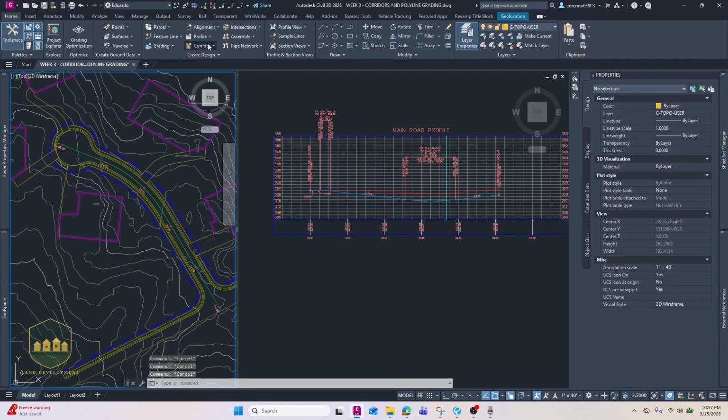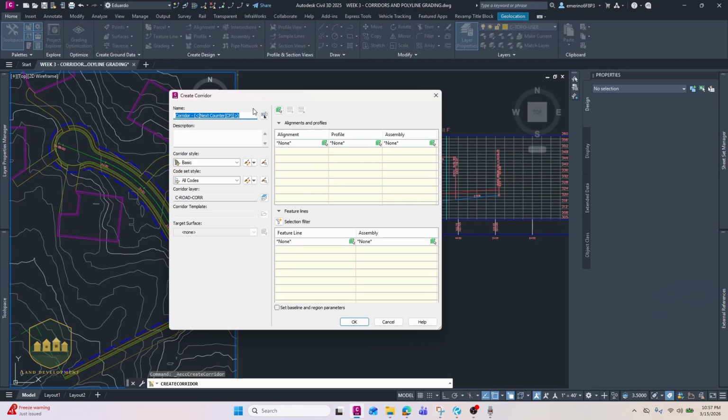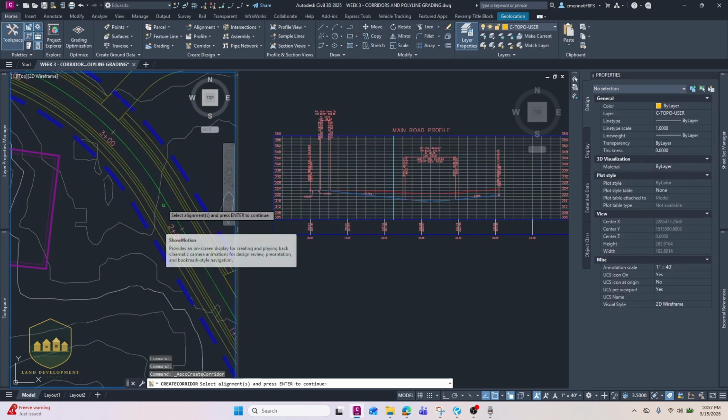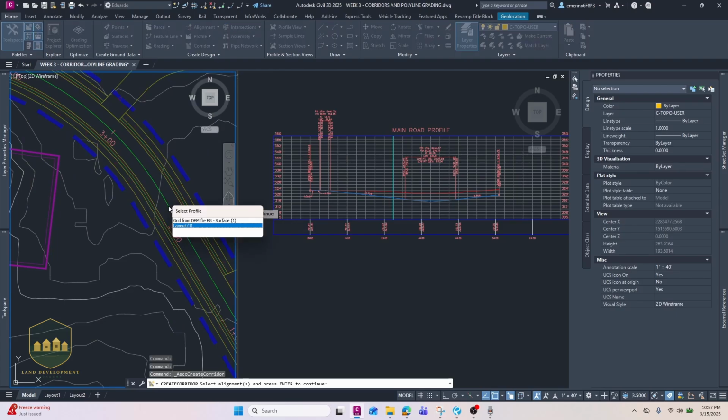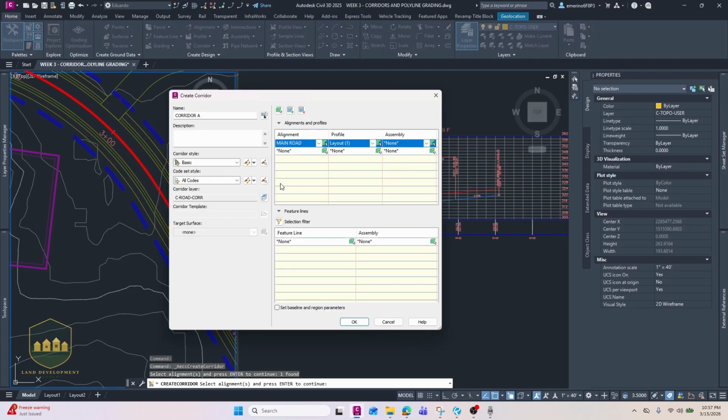build a corridor, finally. This will come up. I like to call it corridor A. We're going to select the alignment off the drawing. This one, layout 1. Okay, I think that might be right. I guess I didn't name it, my bad. I should have named this profile.